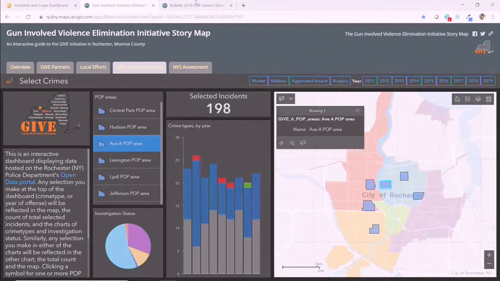You can go through investigation status to see, 54% of the cases were open in this area, 30% were cleared by arrest, and so on.